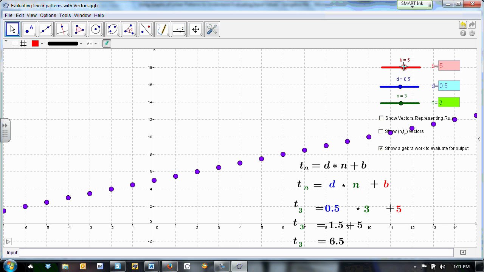So for instance, if I stop right now, what I have for an equation is a difference of a half, and my 0th term is 5. Therefore, my rule is going to be a half times n plus 5, right? In this case, n is 3.